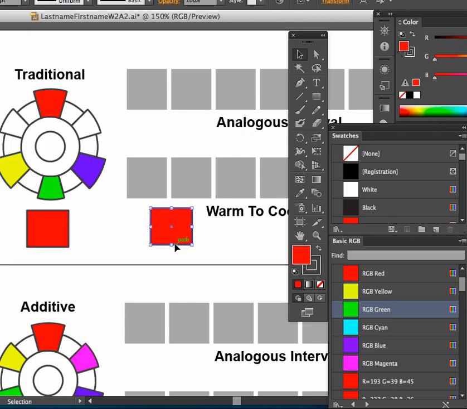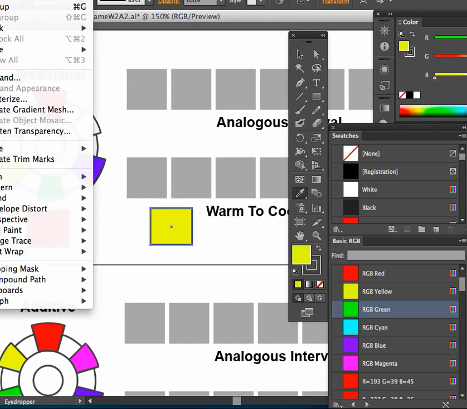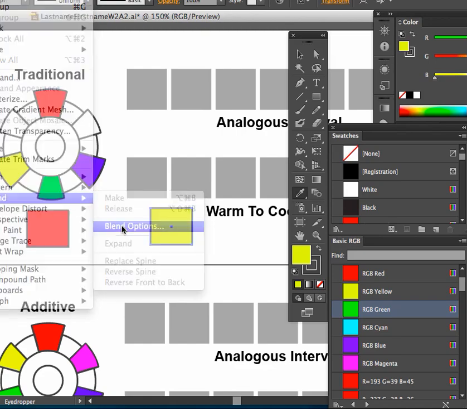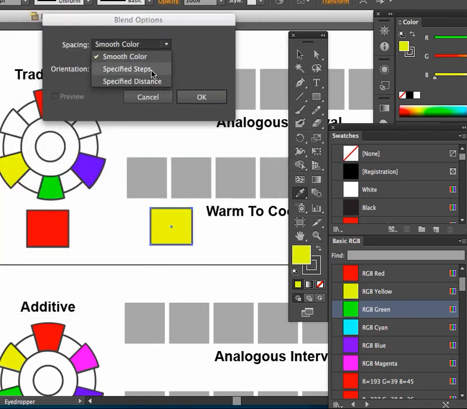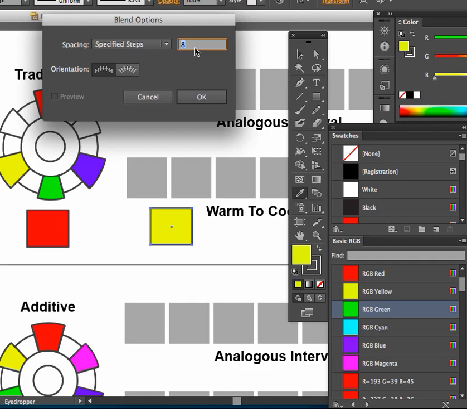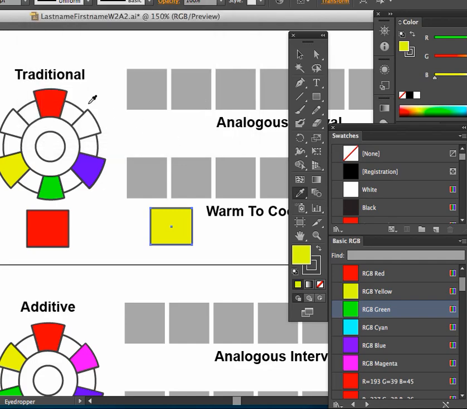So with just this one selected, I'm going to again hit I on my keyboard for the eyedropper tool, click on yellow, and now we have a red and yellow square. At the very top menu, we can go to Object, and then down to Blend and over to Blend Options. And we can choose Specified Steps. Now we only need one step between these because we're just going to be mixing or blending these colors together. So we'll go ahead and click OK.